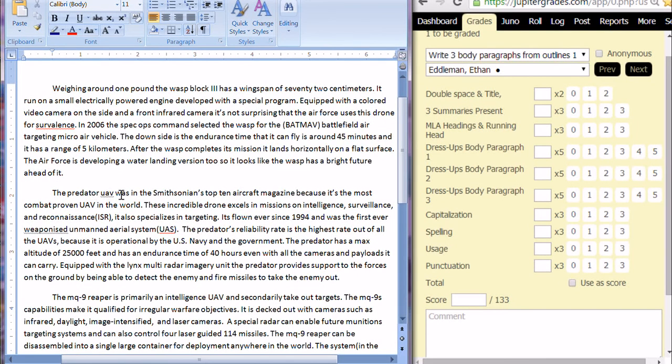The Predator UAV was in the Smithsonian's top 10 aircraft magazine because it's the most combat-proven UAV in the world. And this UAV, and I know you know to do this because you did this later in the paper, needs to be capitalized, just like you have it there, that UAV. And you need to spell it out the first time. It's okay if you want to use an acronym the second time, but I don't know what a UAV is. So you need to spell it out just like you did these other ones.